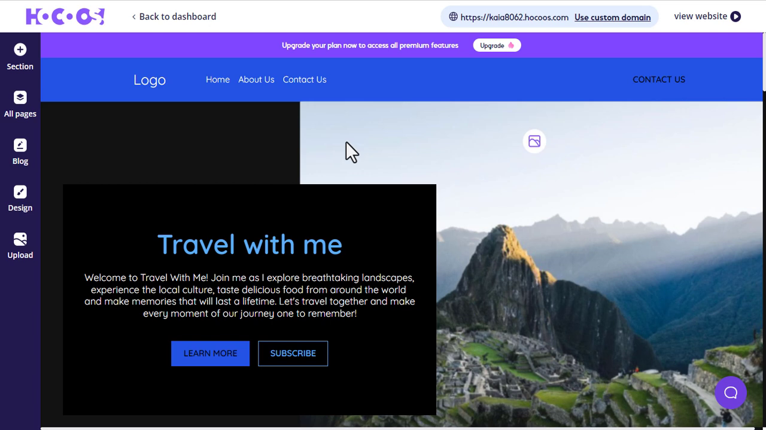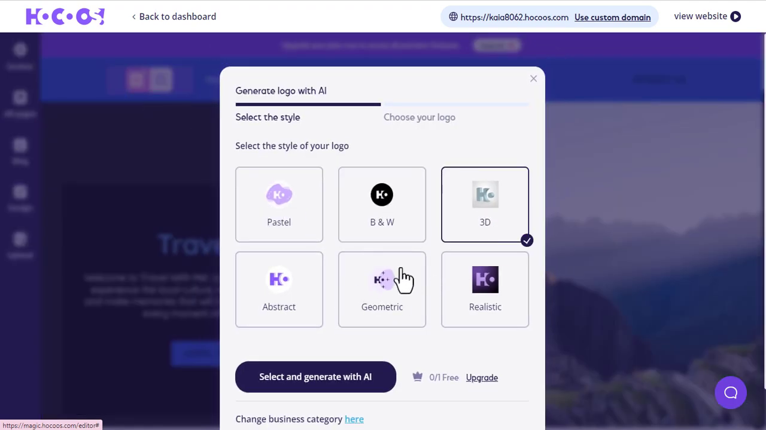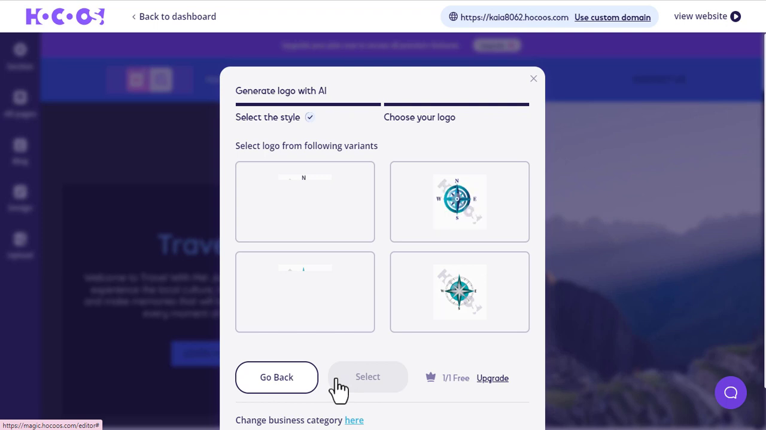Okay, now it's time to customize some of our websites. Let's do some customization. First, we will change the logo. You can generate a logo with Hocoos AI. For that, click on the AI icon. Now select your logo style. You can create just one logo for free using Hocoos AI. Okay, once the logo style is selected, click on the generate button. Hocoos AI will automatically generate a logo according to your website category. Well, this is our AI generated logo.